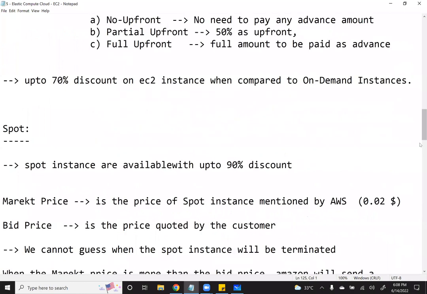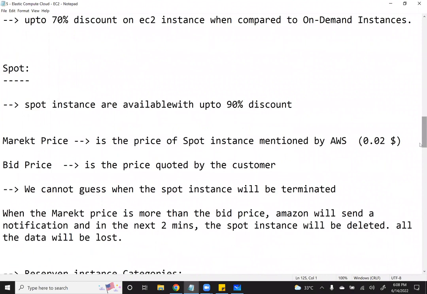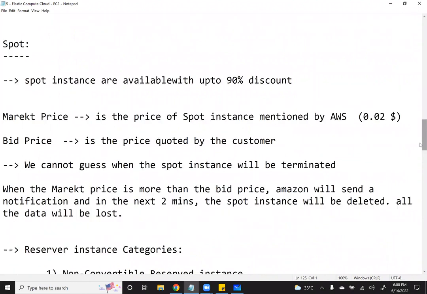And we have spot instances, where you will get some kind of temporary instances. There is no guarantee for the uptime of your EC2 instances. At any time, the spot instances can be deleted once your bid price is less than Amazon's price.